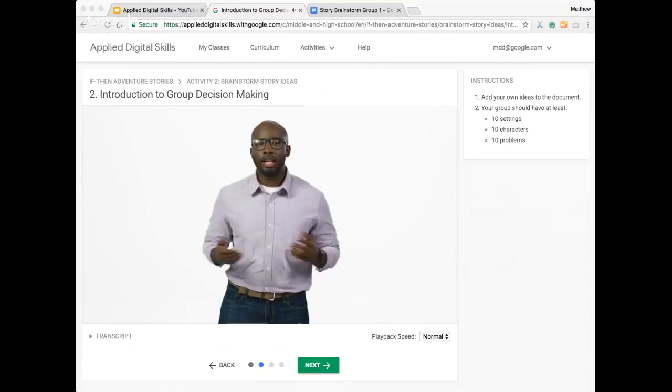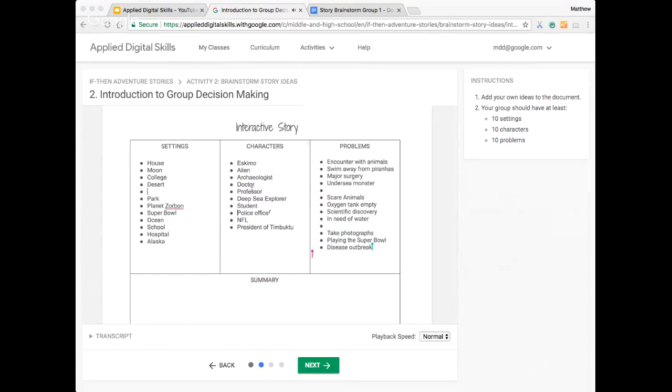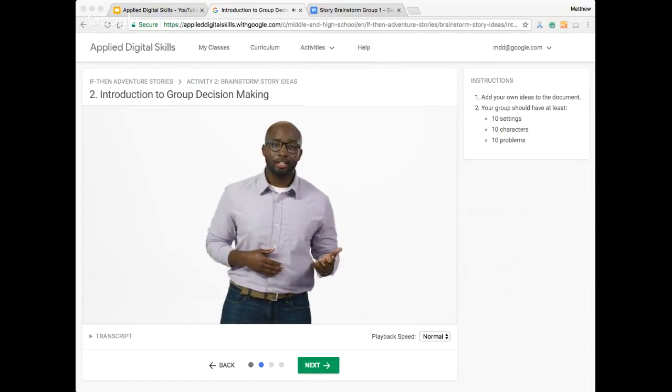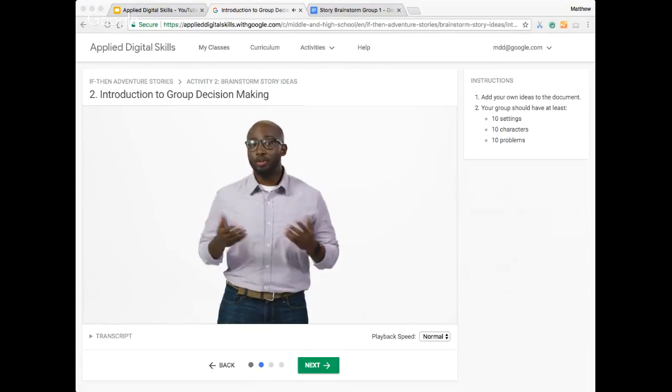Check out what this might look like. Nia brainstorms the rainforest as a setting. When Antonio sees that, he adds adventure with wild animals under problems. Molly sees adventure and adds tour guide and vacationer to characters. Even though you might build on each other's ideas, you should still contribute some of your own.